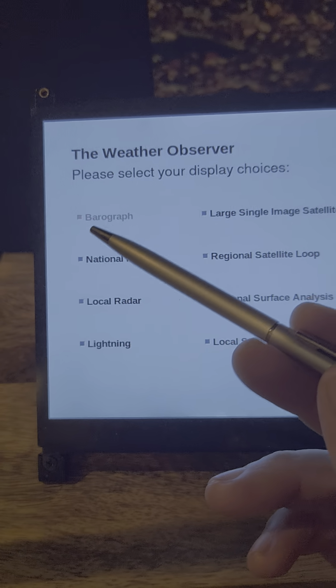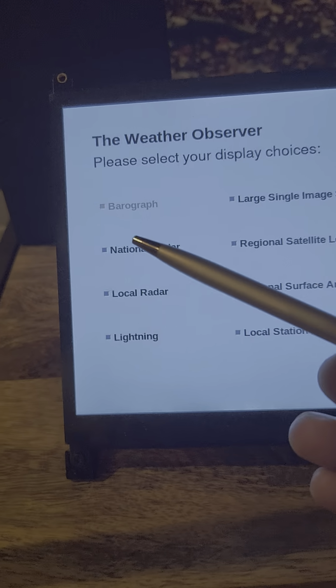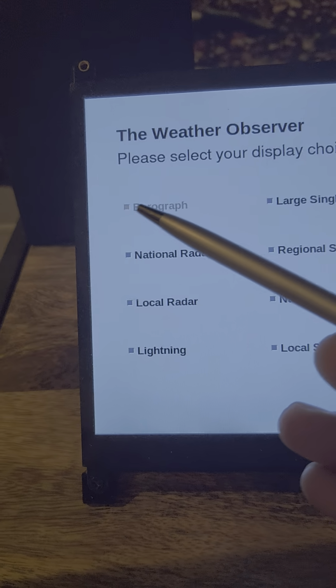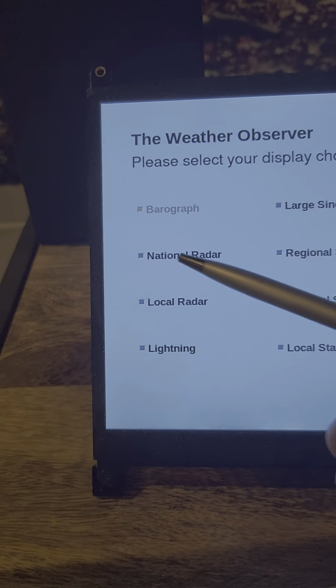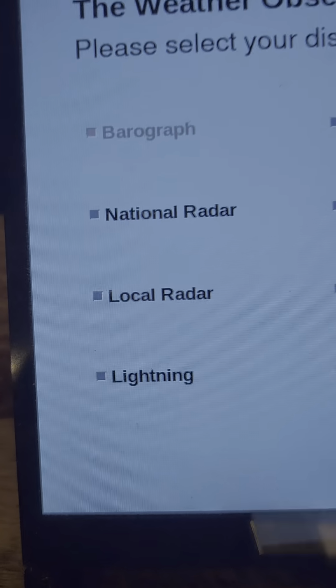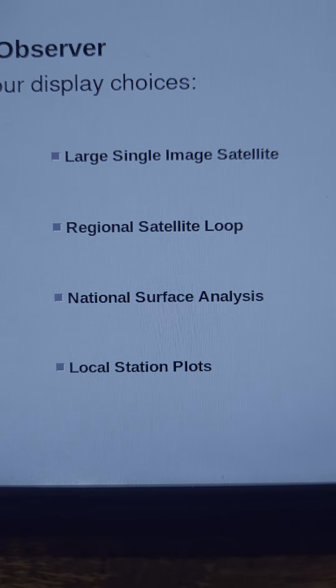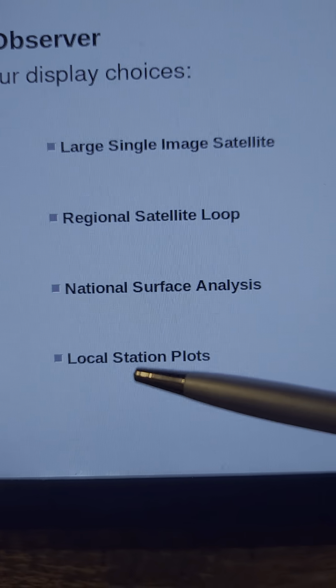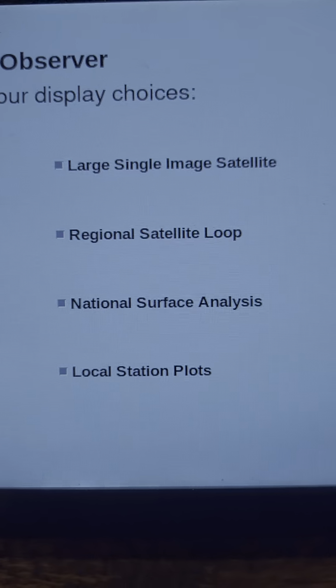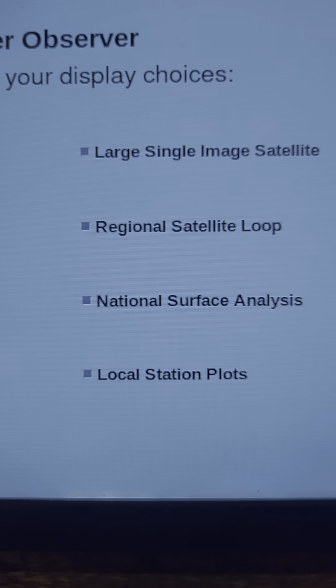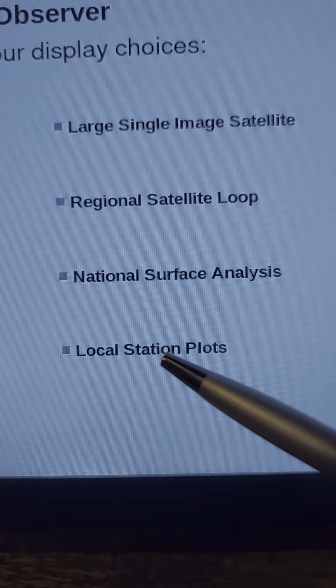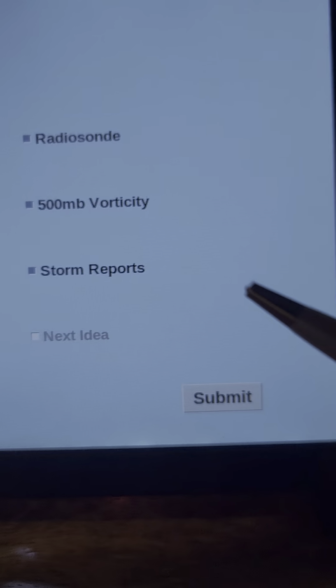You know, the barograph is always chosen because that's how this thing started. So I don't let anyone unchoose that. That's chosen and grayed out. And then these other options are here. Satellite images. And then these are all customized for area. Well, some of them are, unless by default it's a national image. You can customize this, for example. You can customize this. You can customize this.